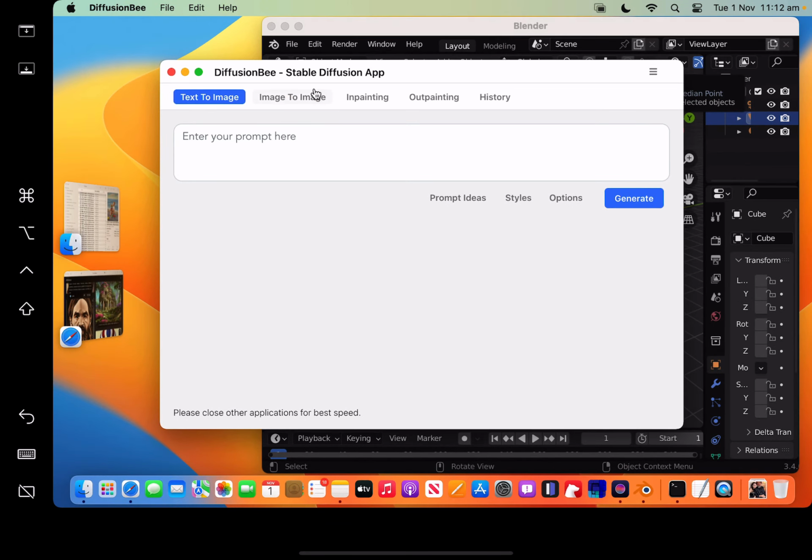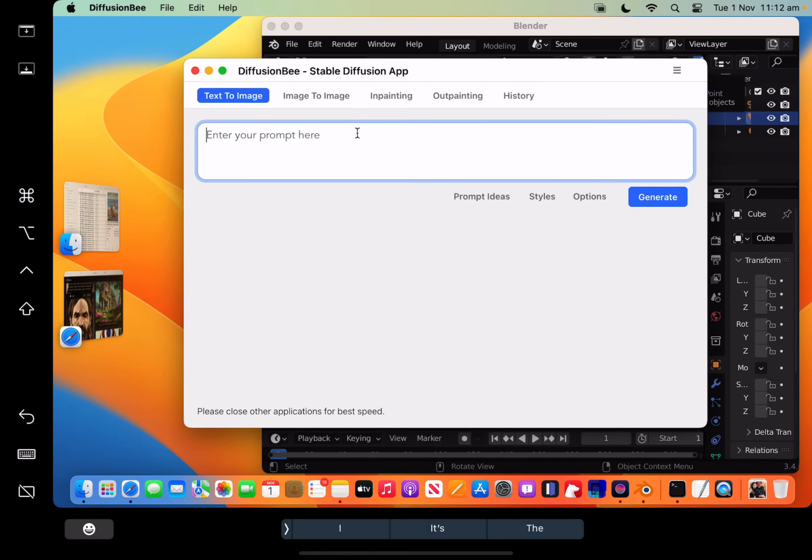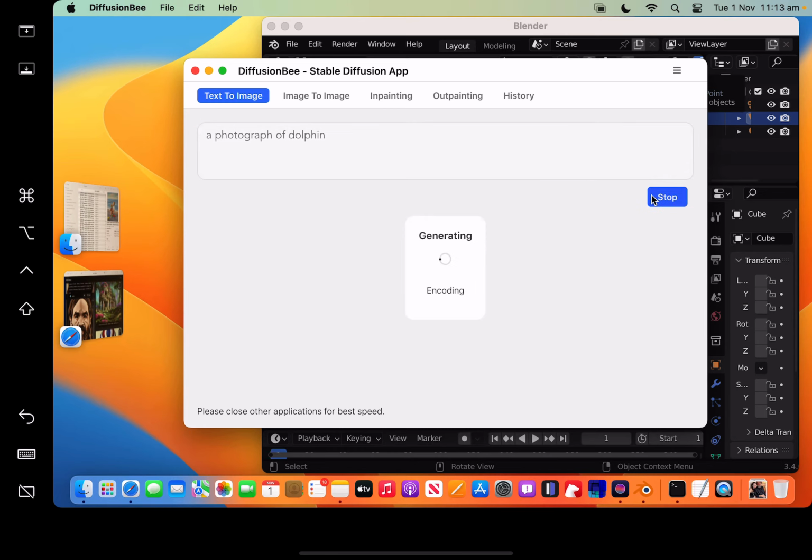Let me go back to Diffusion Bee. So first of all, I want to make an idea. You can type anything, right? You can type any prompt, for example, a photograph of a dolphin. Normally, if you want to draw a dolphin and you need to find a reference, where do you go? Google Images, right? You do a Google search and you find a photograph of a dolphin. This is going to take a few seconds, hopefully. It needs to load the model.